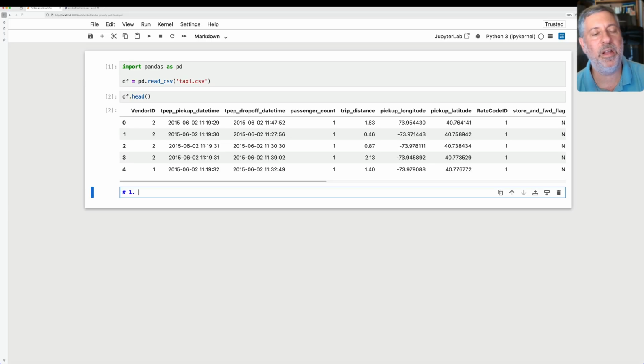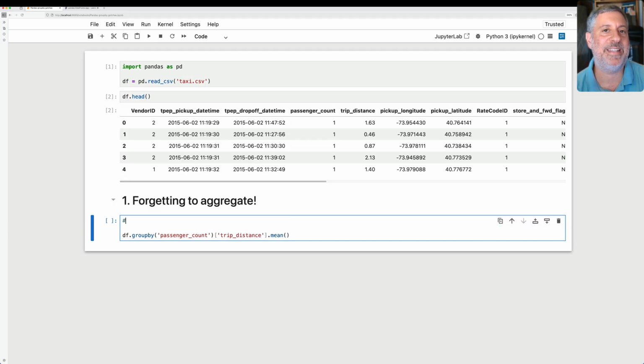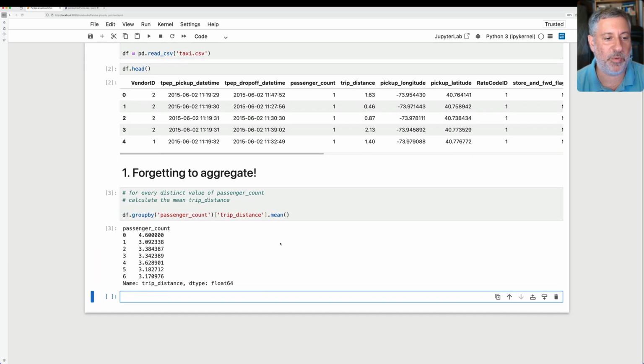So the number one mistake that I see people make, or the first mistake I see people make, is forgetting to aggregate. And so if I say here df.groupby passenger_count, trip_distance, dot mean, what am I really saying here? I'm saying for every distinct value of passenger count, calculate the mean trip distance, right? So this is basically a categorical column, or one we're treating as categorical. This is trip distance. It's a value column, a numeric column. And here we have mean. Mean basically says, I want to calculate the mean. And sure enough, it works just great and we get the results.